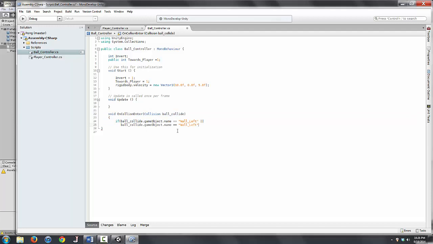So I want to explain this entire conditional statement. What we're saying here is, whatever the block statement is going to be, if a collision is detected, so if we detect a collision between the ball and some game object with the name wall left, or we detect a collision between the ball and some game object with the name wall right, then for now we'll just say print I hit a wall.